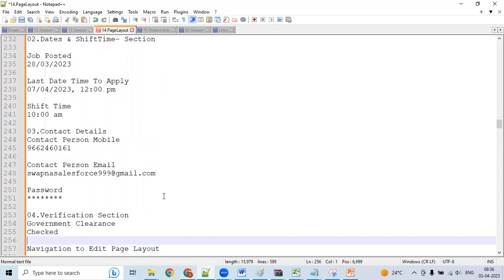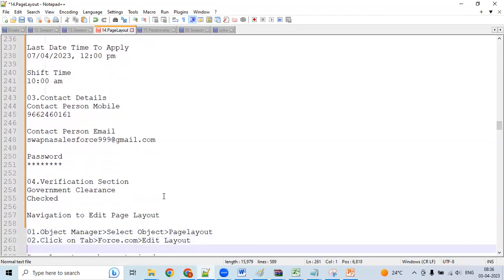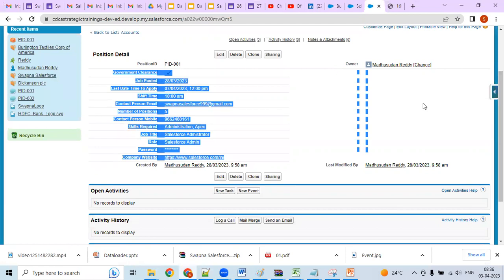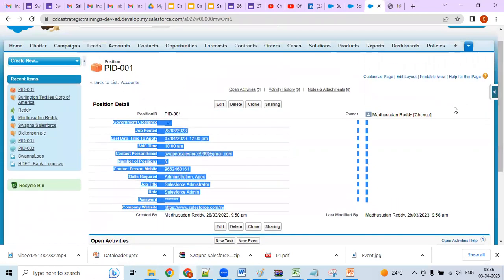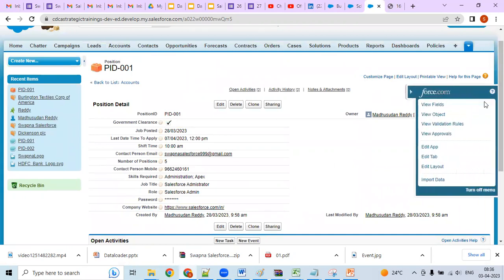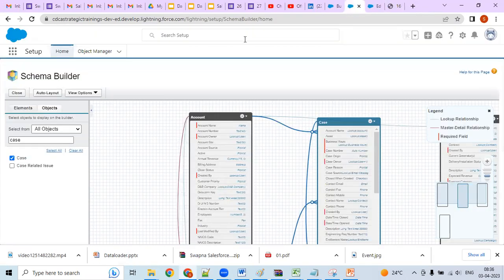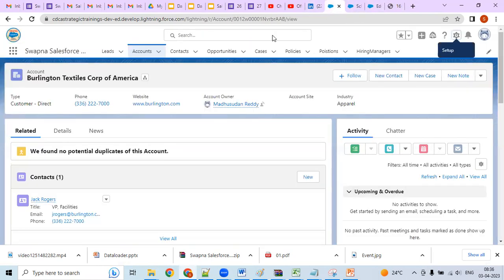We can do it by using page layout. How to go to page layout? There are different ways to go to page layout. You can go from object manager. You know how to go: go to object manager, go to that object, and you can select page layout. Otherwise, you can directly go from the force.com menu. Here we have the force.com menu. You can click edit layout, and it will go to page layout.